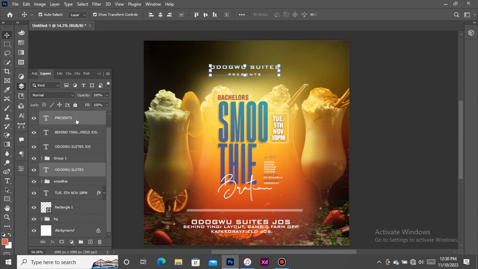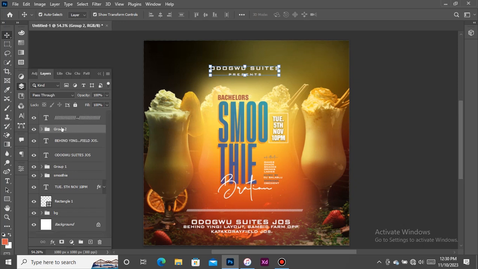Then the information at the top, Odogu Sweets and presents, I grouped them together as well and aligned them. I group and then rename so that I'll know which folder is which.